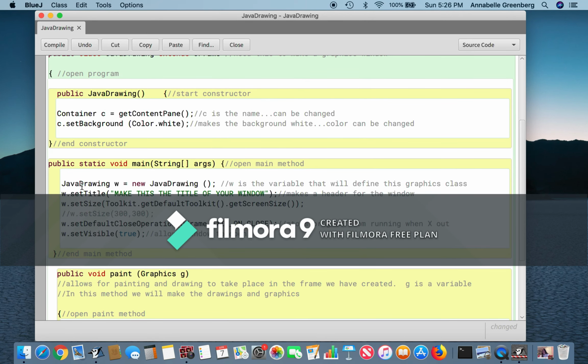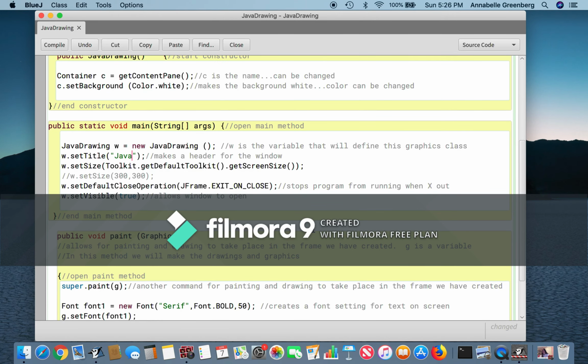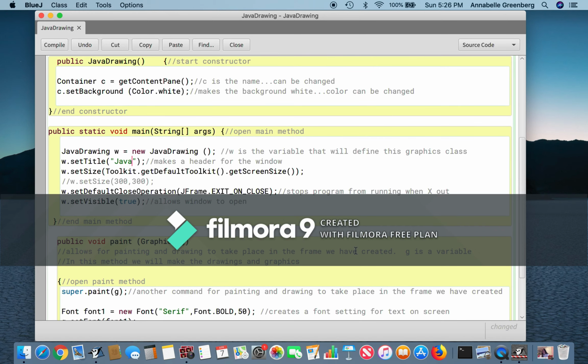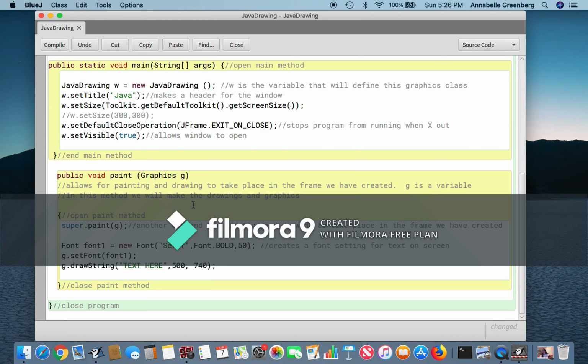Okay. So now here it says w.setTitle. So in these quotations, you can name your window whatever you want. So we could just call this Java, and you could name it whatever you want, it's up to you. So these are all of the basic stuff to set up the window, and that just comes with the template, so it's not anything that you'll be coding with in this video.